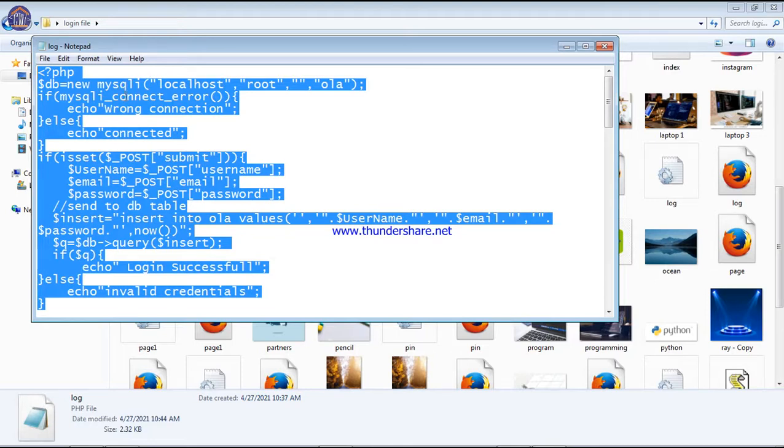So this is mysqli connect error. If the connection is not connected, it's going to echo wrong connection, and if it is connected, it's going to pop up connected. So if it says $_POST submit username, if you use a variable, we call it creating a string variable in PHP. A string means text. In PHP.